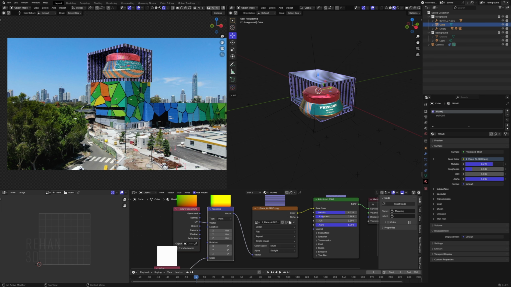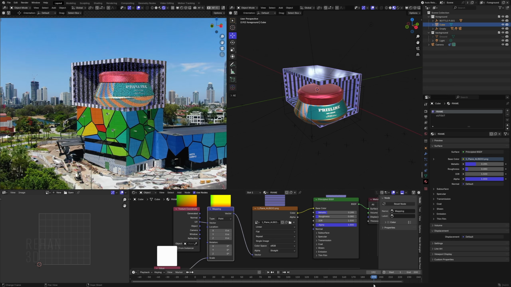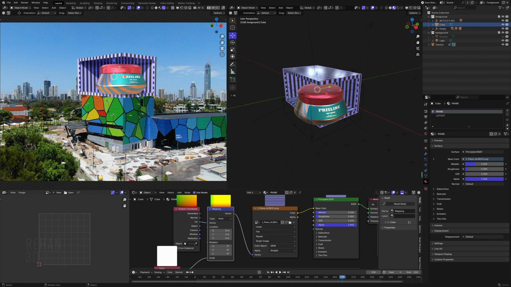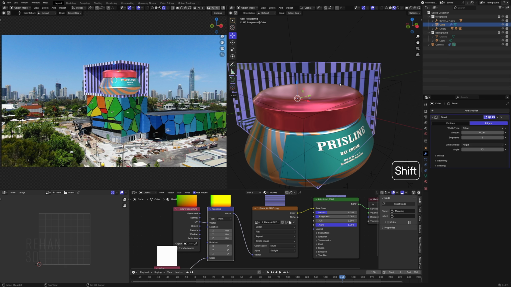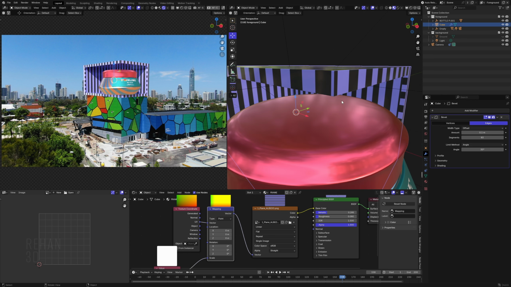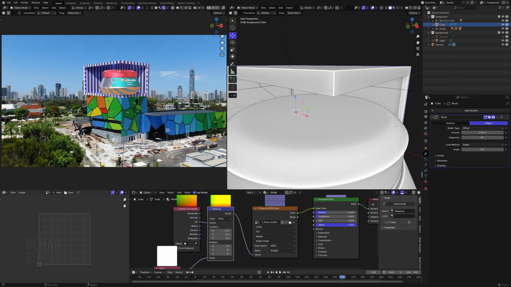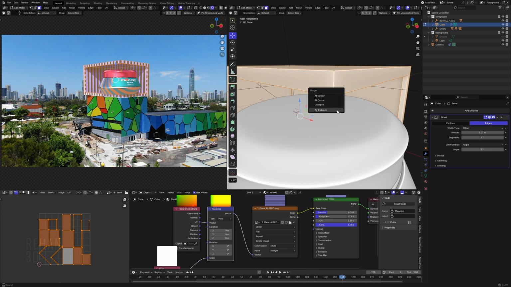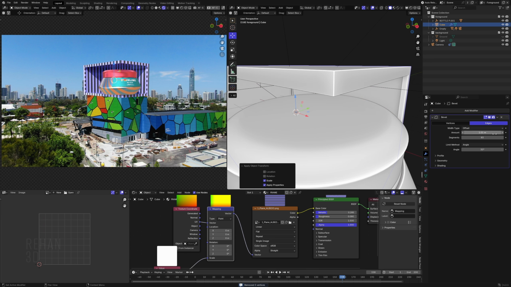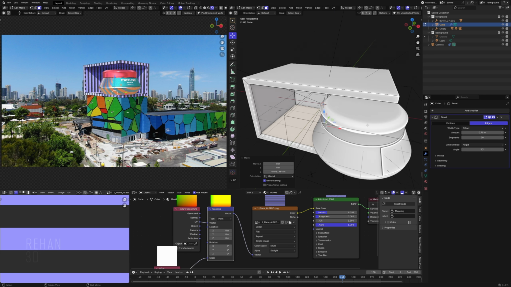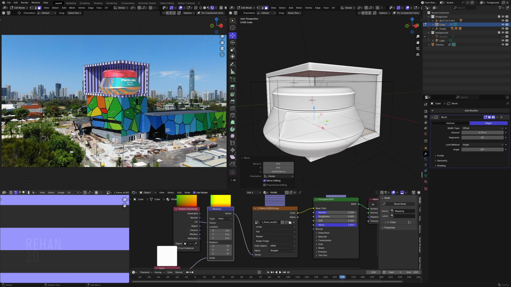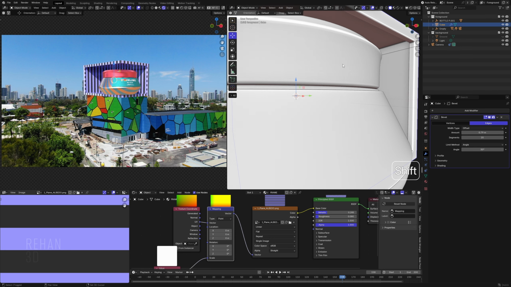Shader editor, roughness, metallic, this. You can see it's looking good now. Let's just add a modifier, bevel. Control A, apply the scale. Okay, just move it here down a little bit or up. Move it down. Okay, this is looking good.